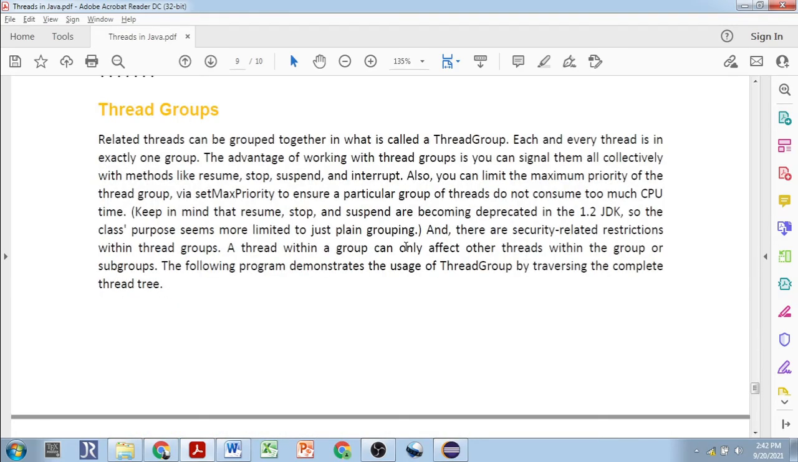Now we'll learn about thread groups. So with thread groups, we can group the threads. Yes, that is called thread groups.